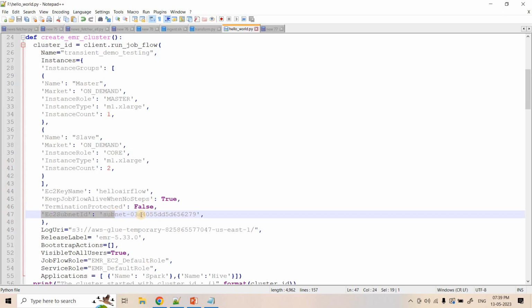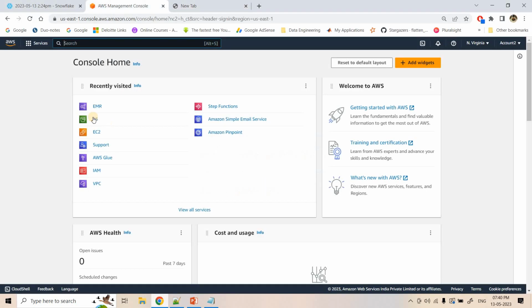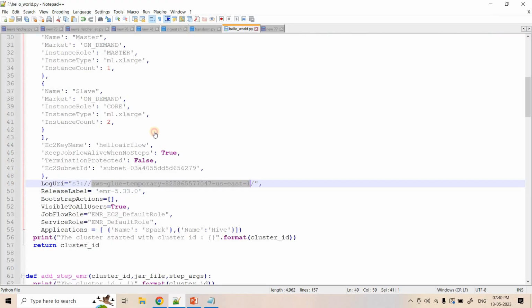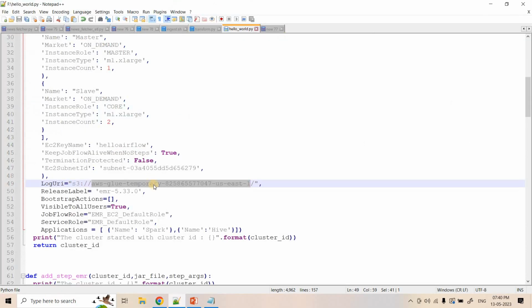Now EC2 subnet ID. Whenever we launch EMR, we are launching in a subnet. So based on your AWS account, you can configure the subnet. Now here, where the EMR logs will be written, that particular bucket name I have provided. This bucket also exists in my AWS account beforehand. Let me just show you. So this is the bucket. If I copy and paste the bucket name here, see, the bucket is already existing. So that S3 bucket name we have provided.